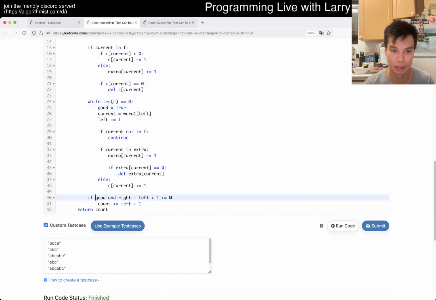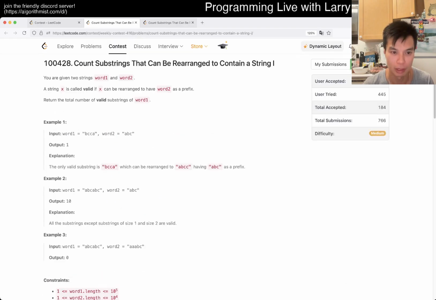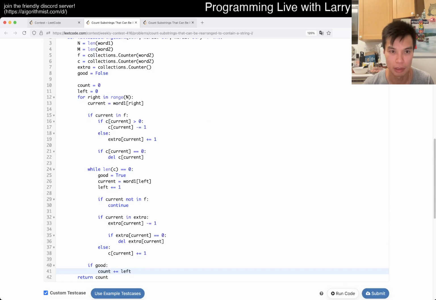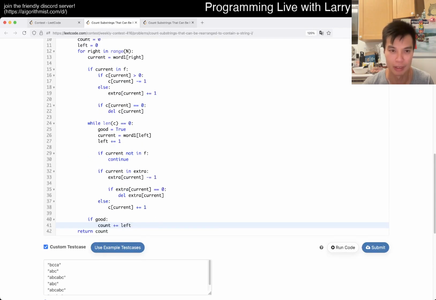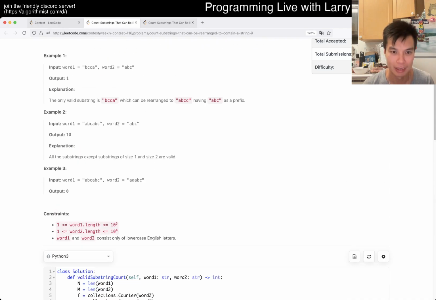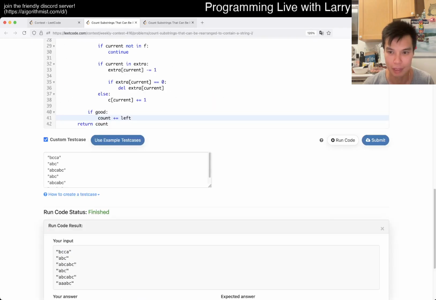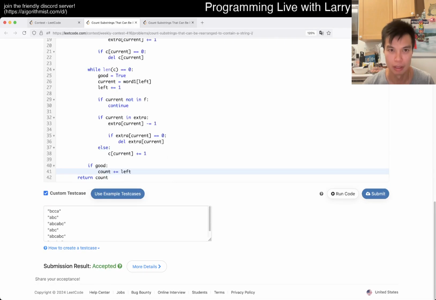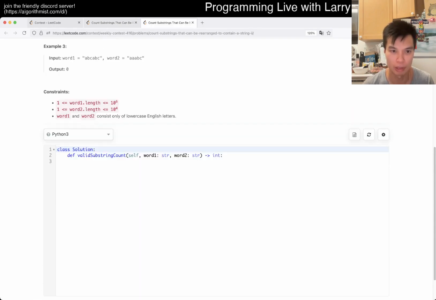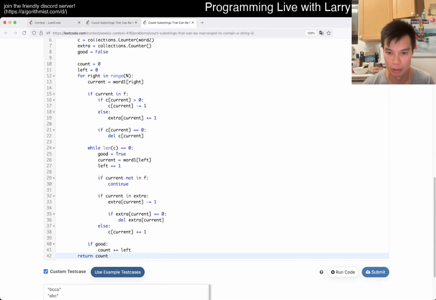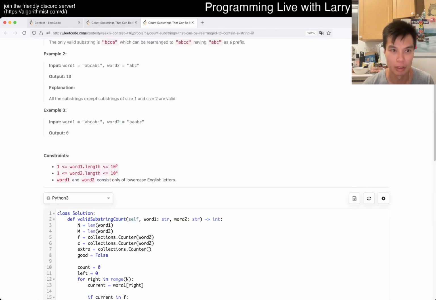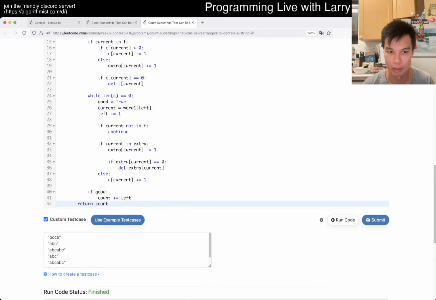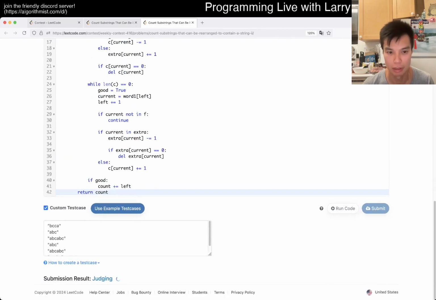I guess if good, this is fine. Left actually is going to be the one over it, so I think this is fine. Yeah, let's YOLO it. I think this is mostly right. Maybe not. I don't know. Yeah, okay. I think this is linear too, so I think this should work. Let's see. If it times out, then you know Leetcode just sucks.